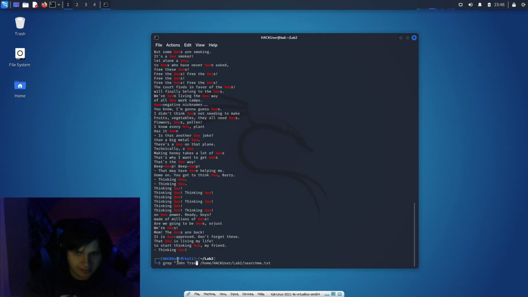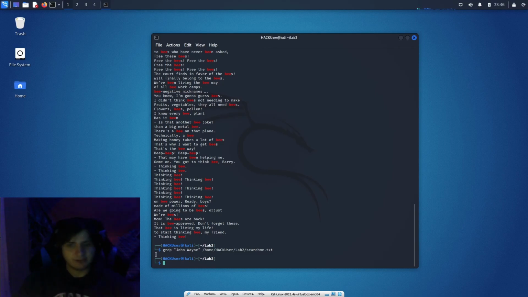So we searched for John Travolta. Let's search for another great actor. Let's search for John Wayne. So as you see, it returned nothing. So what this did is it went into this file and searched for John Wayne, but John Wayne is never mentioned in the B movie, unlike John Travolta. So it brings back just nothing. So you know if you search something in a file and it returns nothing, it's not in that file.